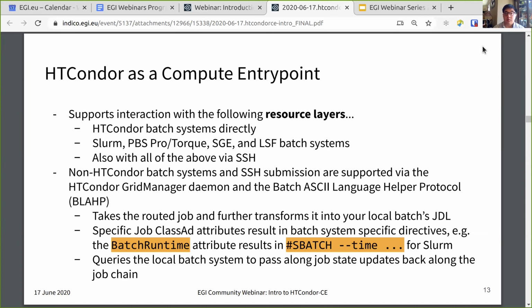Together, the Grid Manager and the BLAHP take the routed job and further transform it into your local batch system's job description language. Specific attributes in the job ClassAd result in batch system specific directives. For example, the batch runtime attribute will result in the sbatch --time directive for Slurm batch systems.